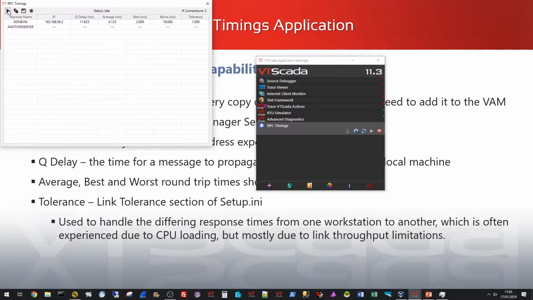192.168.56.3. There was an 11 millisecond queue delay. That was that it took the message 11 milliseconds before it was transmitted. So there was obviously other traffic sitting there waiting to be sent before our message got sent. And then it does a series, I think it's 5 or 10 messages. So the average queue delay was 4 milliseconds. The best was 2 milliseconds, and the worst was 19 milliseconds. Okay? And the last column is the link tolerance value. And I'll come back to that in just 1 second.